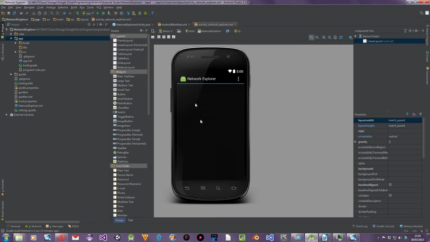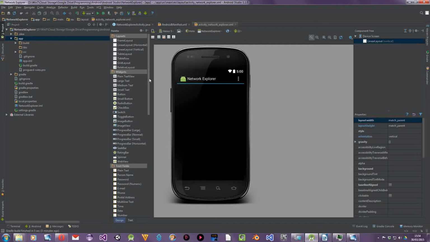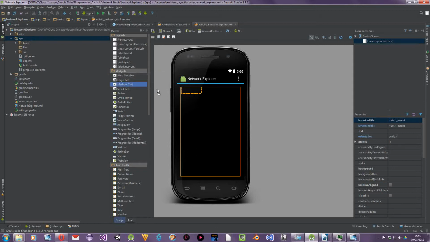Now on the UI we're going to have three views. We want a text view, which will display the currently selected path, a list view, which will show a list of the folders, and a button which will allow you to add a new folder to the location selected. Right, so we start off with, we'll go for medium text.